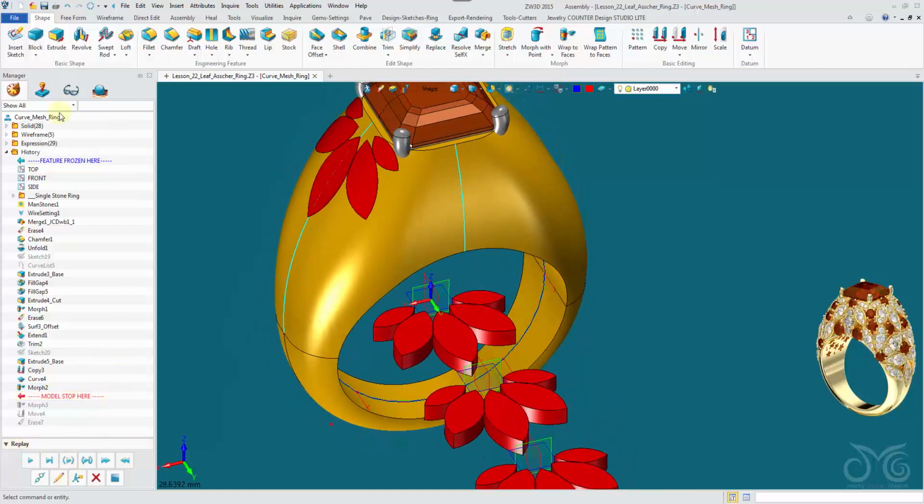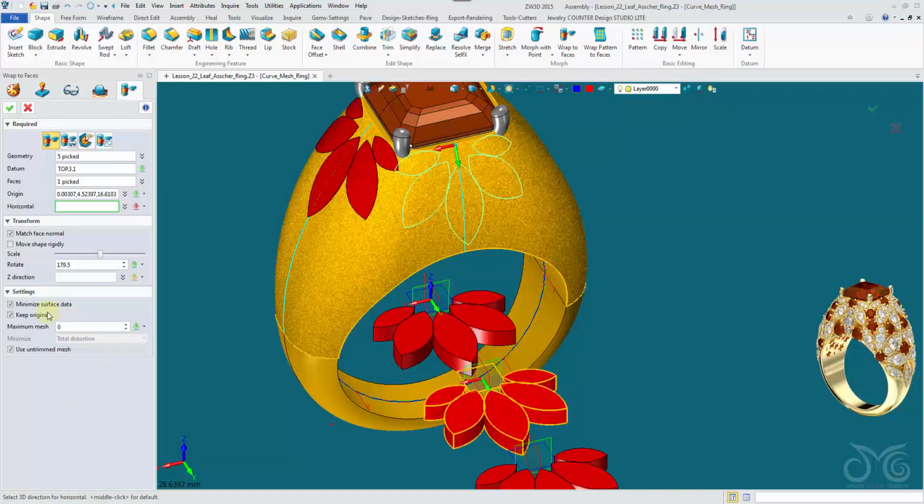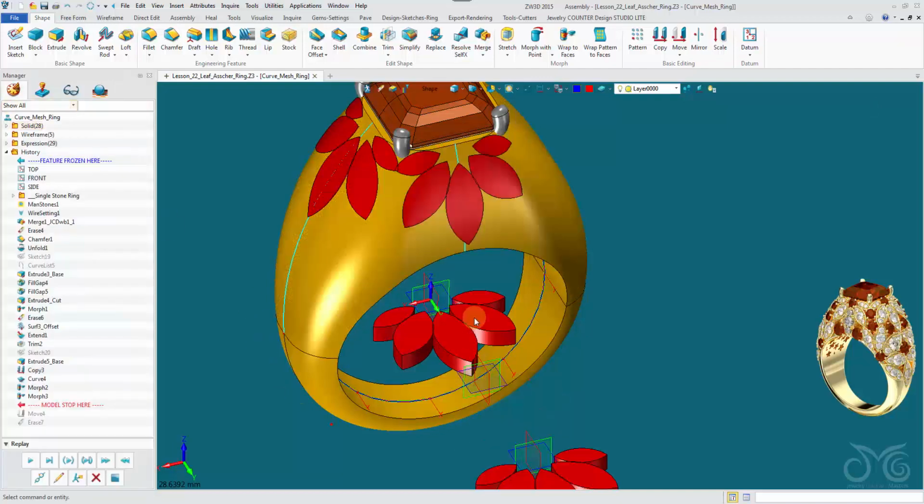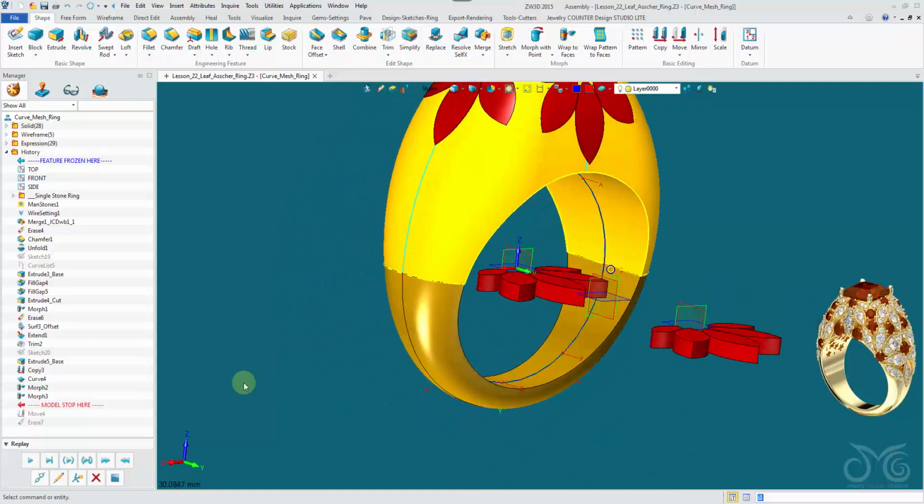So when we replay the history, we have to just edit the morphs and then confirm them. And you'll see me doing that plenty throughout this lesson. So let's edit this morph. Don't need to keep the original. The reason I kept these originals is because I'm going to use one of them for another wrap later on.